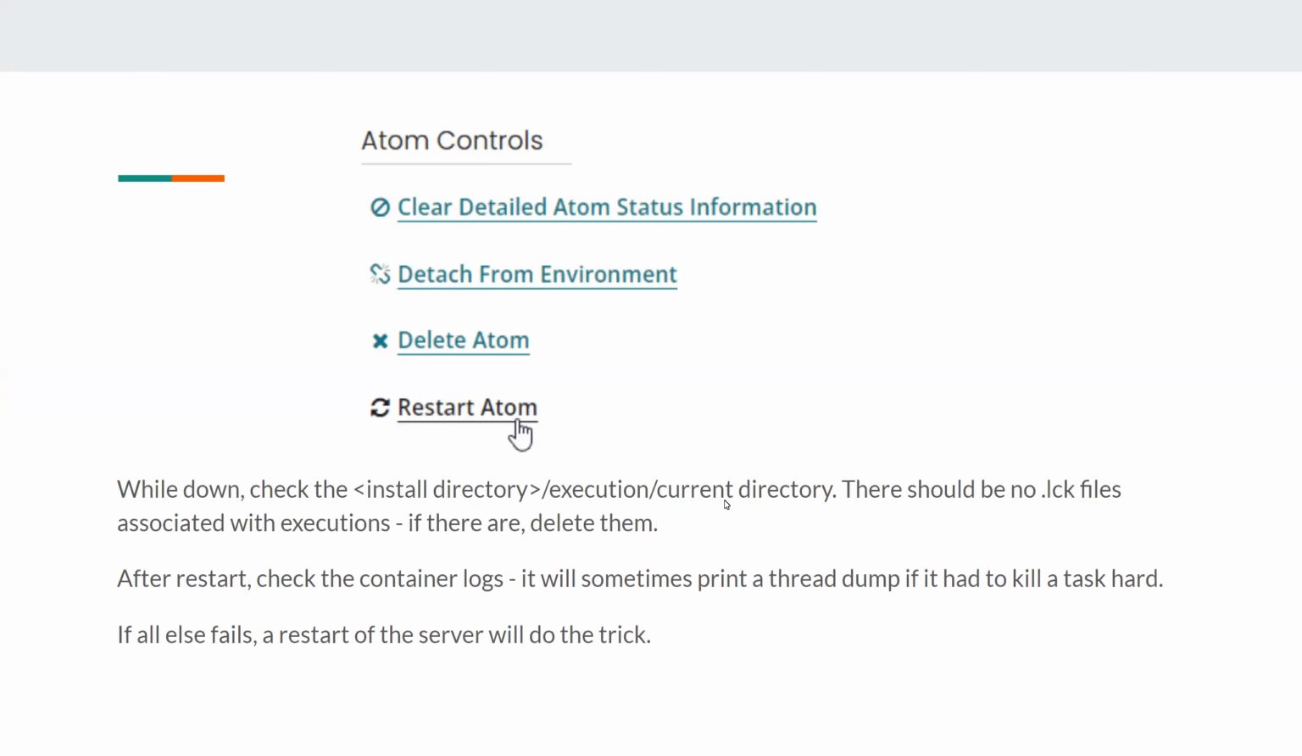However, if that does not clear it out, then we might have something more significant going on that's causing the process to lock up. And in that case, if you need to clear it, especially if you don't allow simultaneous executions, it's causing a lot of failures, that sort of thing, restarting the Atom will usually clear the issue.